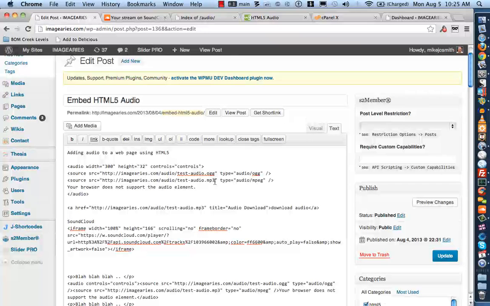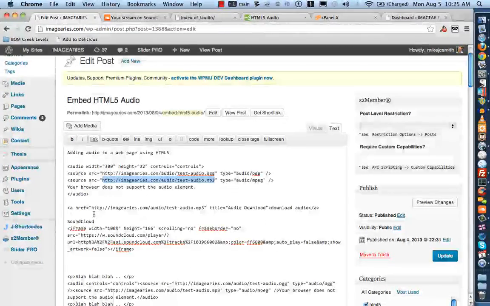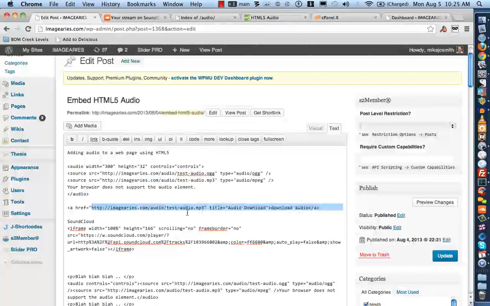Okay, and while I'm at it, I will use the MP3 link here, copy that, to paste into the download link here. And the reason for that is that most people will be familiar with the MP3 format, whereas perhaps not so much with the OGG format. So that will be a more familiar file for them to download. And that's really all there is to it.